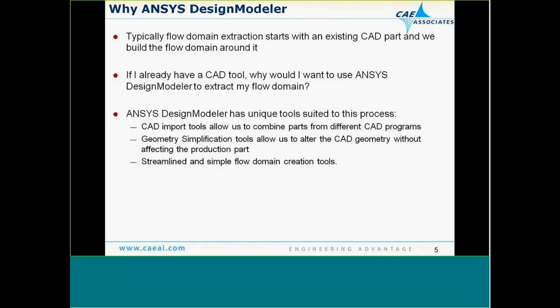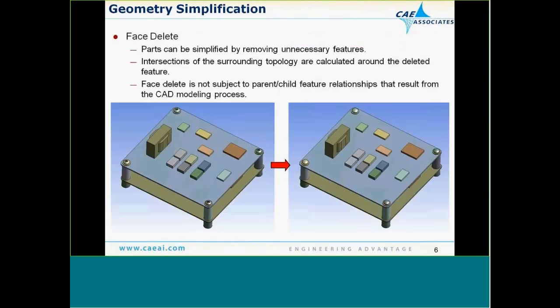And finally, we have streamlined and simple flow domain creation tools. So ANSYS DesignModeler is uniquely designed for preparing your geometry for analysis. We've created tools inside of ANSYS DesignModeler that make extracting flow domains a very simple and straightforward process. And we'll see that as we go on.